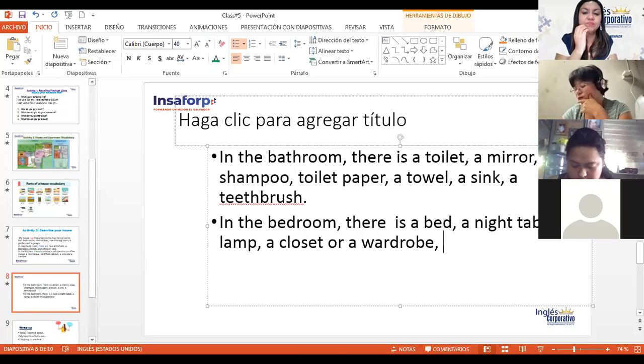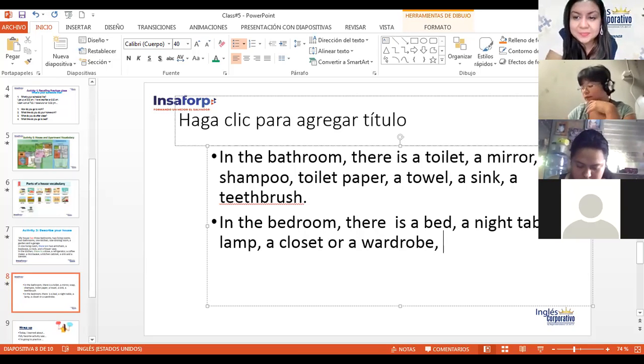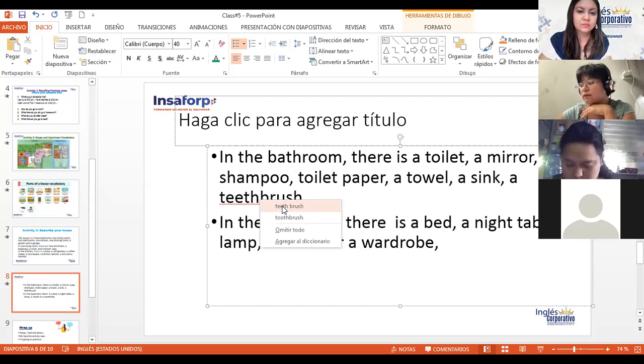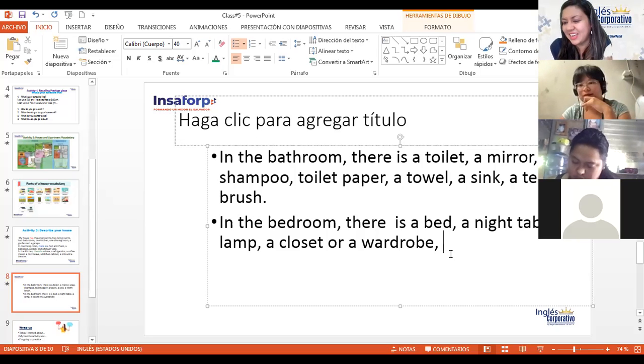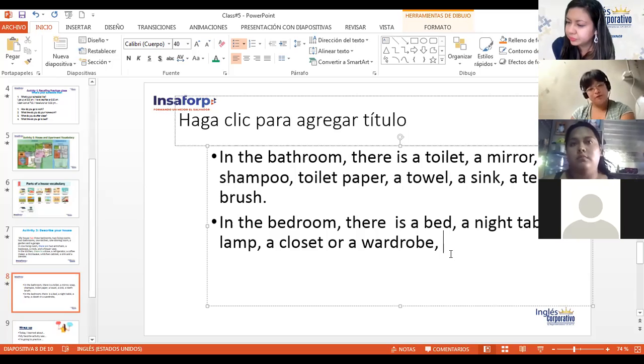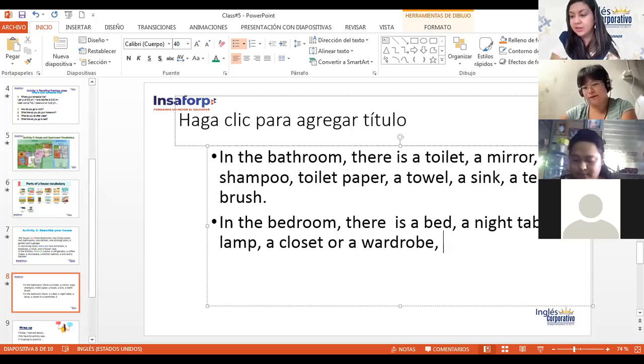A wardrobe. How do you say mesa de noche? Night table. And the little furniture with mirrors, which is not a closet, but where you put on makeup. Yes, I forgot that. Tocador. I just forgot the name of that in English. Let me remember. It's a dresser. It's called dresser.